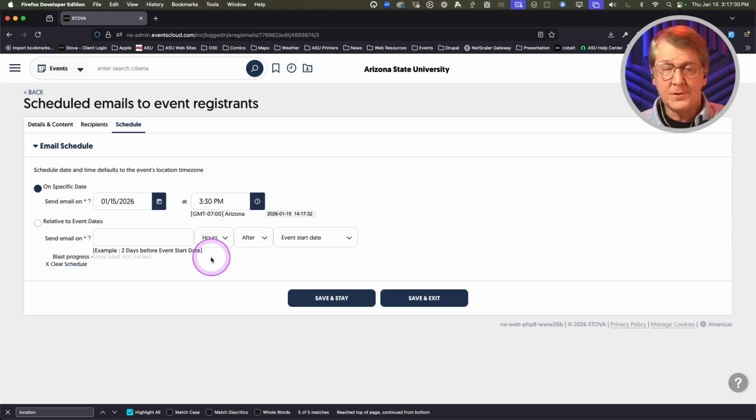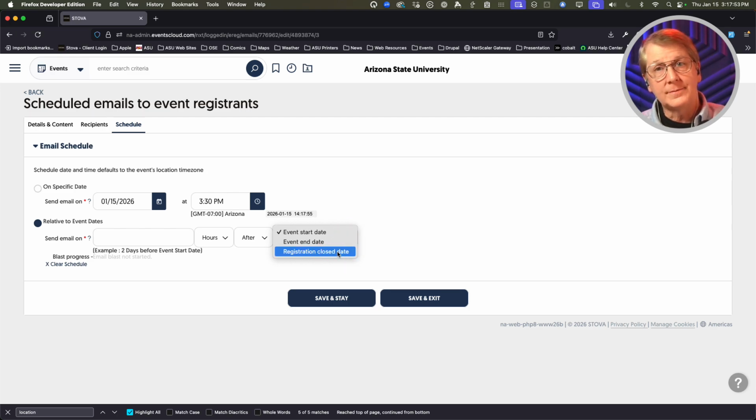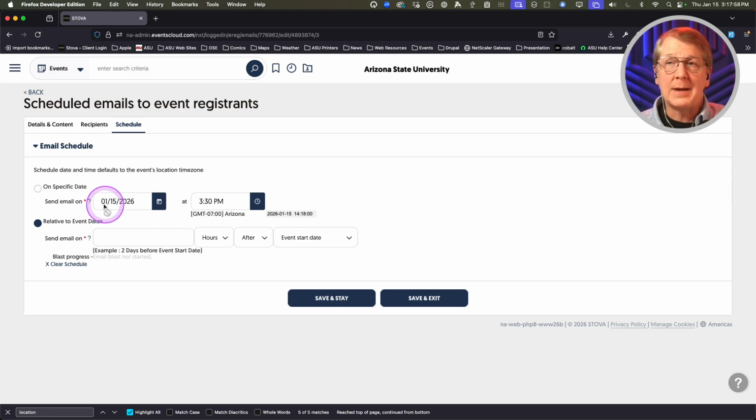If you prefer, you can use a relative date. Perhaps you'd like to send it so many hours, days, or weeks after the event start, before the event start, before or after the event end date, or before or after the registration close date. So a couple of different options, if you prefer to schedule either an absolute date and time or a relative date and time. Okay. I'm just going to go back here and not really make any changes to it.